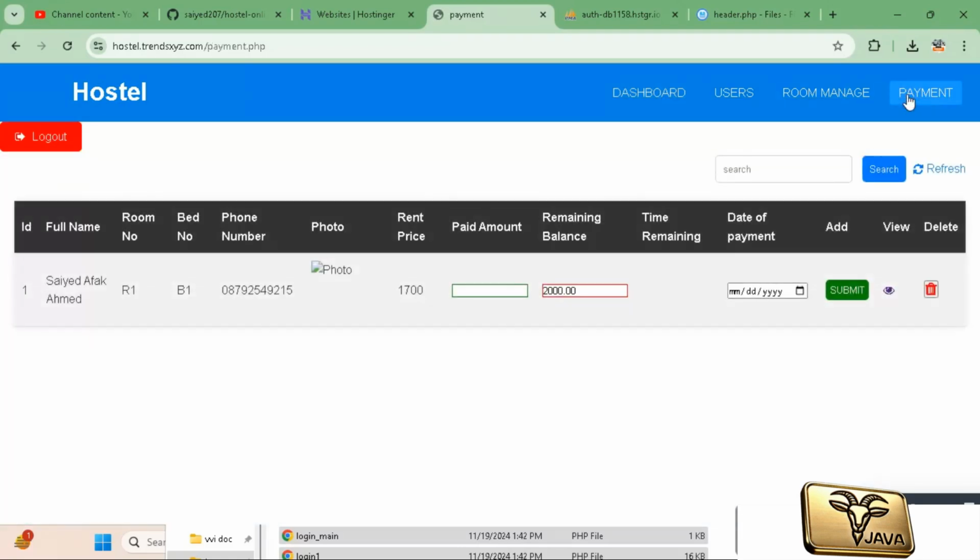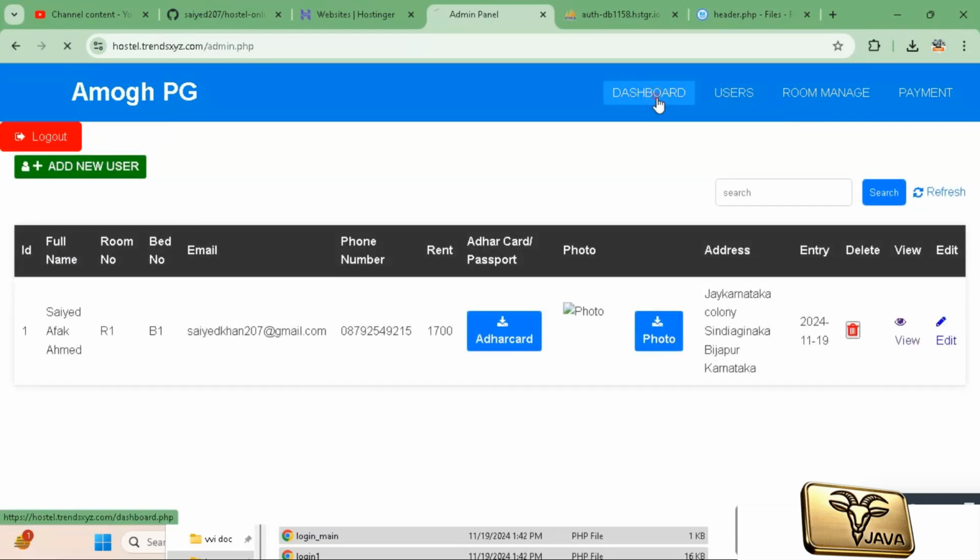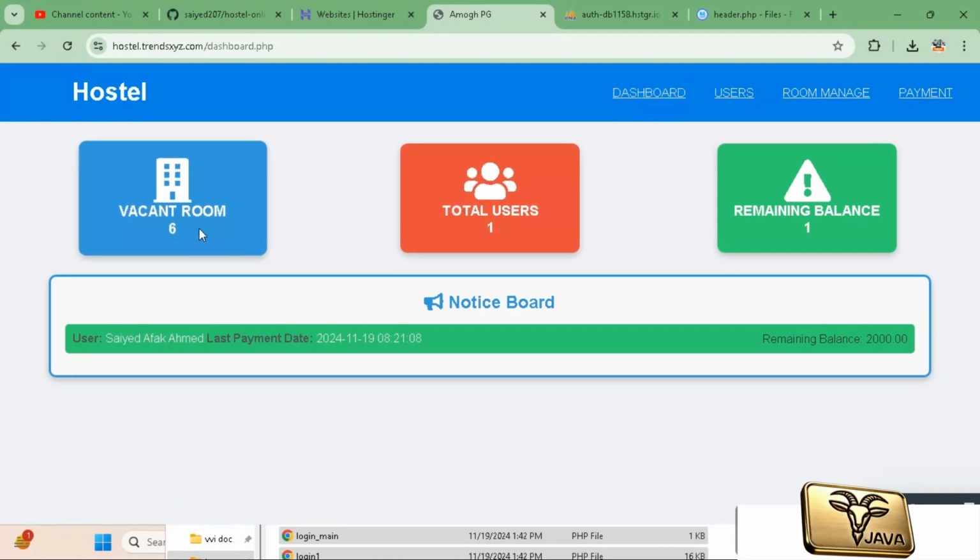Now here you have already seen the payment section, room manage section, and user section, and dashboard section. In the dashboard section also, if the room is vacant, then it automatically detects that the vacant room is 1, user is 1, and whoever has not given the total amount or has a remaining balance, that is fetched in the notice board.